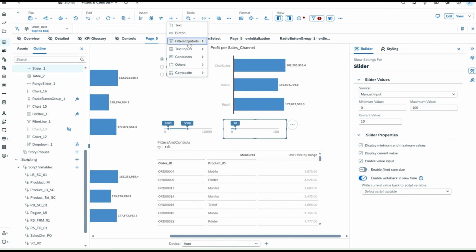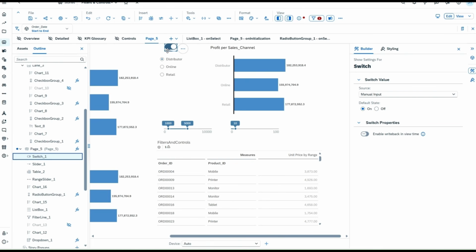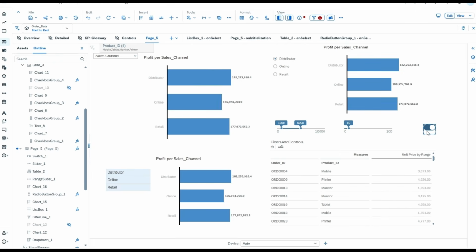The last option, but not the least, to wind up the filter and control section is the switch. So you can have a switch, and it simply allows users to toggle, it's a boolean, right? So what you want to perform with this switch, you need to write in the code. This switch will help you to just apply some logic based on your requirement. Like if the switch is on, then when you perform any action you need to do this. If the switch is off, then what we need to do.